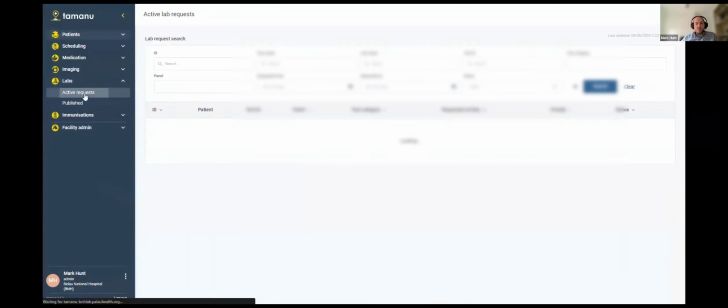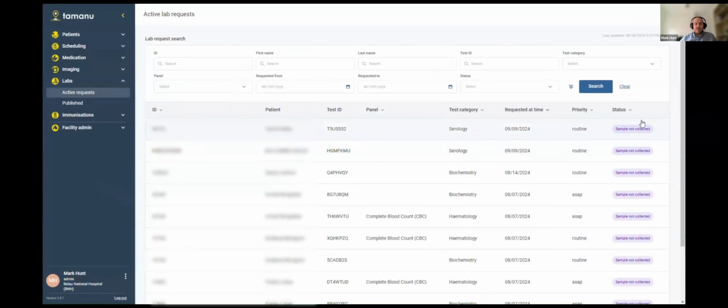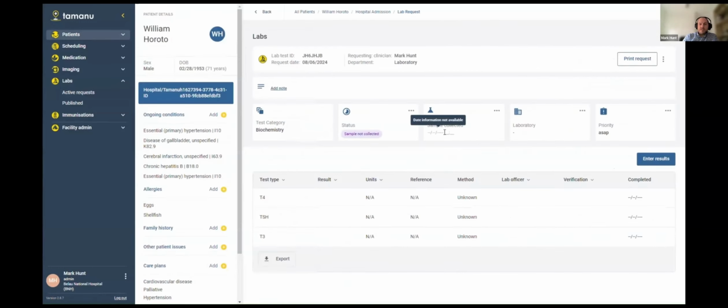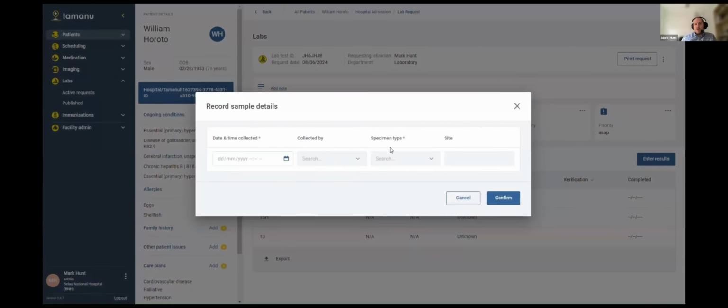All right, so here we see Tamanu, and so this is from a lab perspective. So we go to the active requests, and down the right-hand side there, you can see all the samples that need to be collected. So we'll go down to our test patient, which is William Hiroto, who unfortunately is back in hospital again. And then we'll go into his lab request, and we'll go in and record the sample.